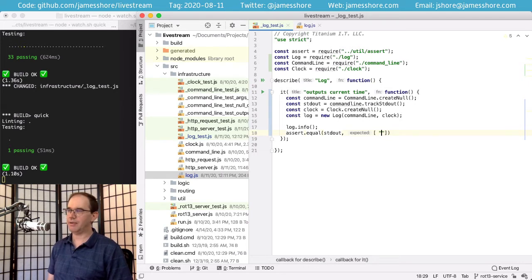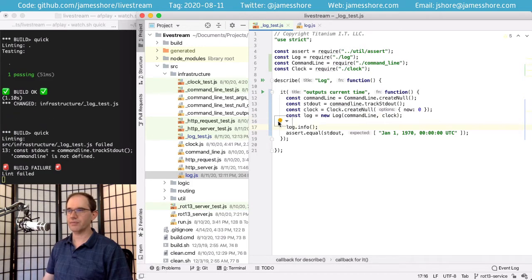And what are we looking for? Well, I'm going to say we're going to expect, let's see, how is this going to look? At January 1st, 1970 at midnight UTC, we're going to get our log message. So to do that, we'll need to specify that we're starting at time 0. It defaults to time 0, but I like it to be a little more explicit. And command line is not defined. What, did I misspell it? Yeah.